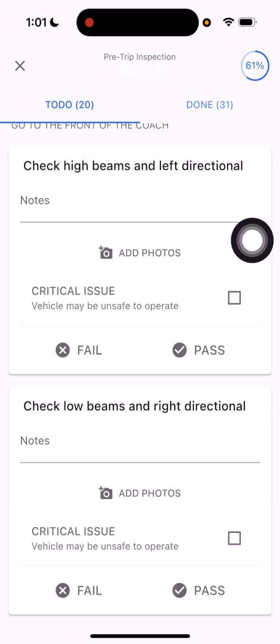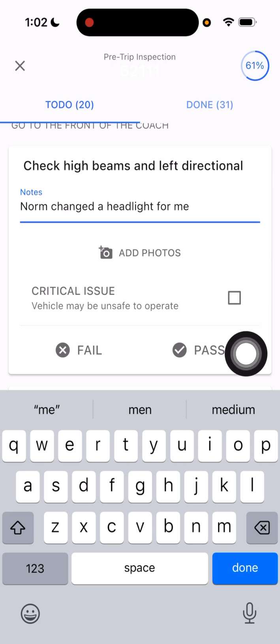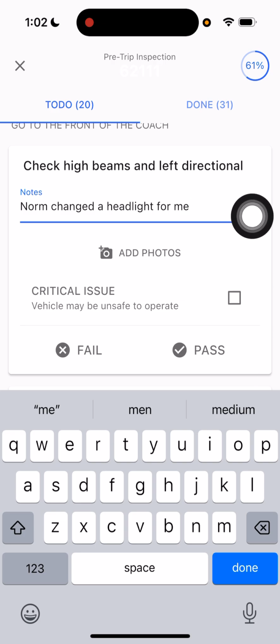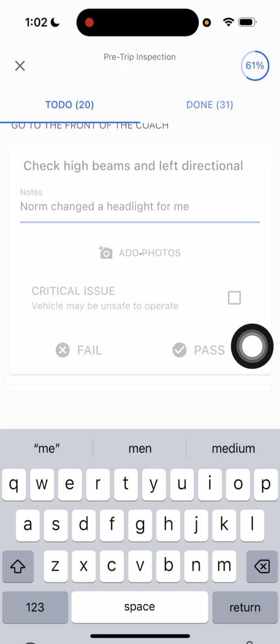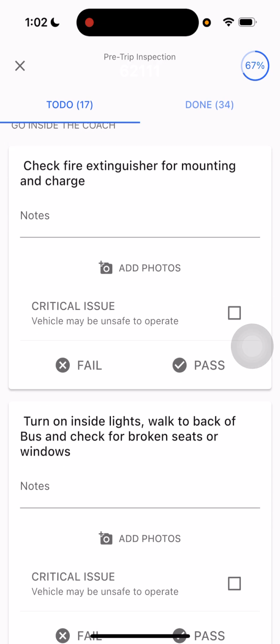All right, another example of a non-failing note you can make was, Norm changed a headlight for me. Okay, that's just letting you know that you noticed it on the pre-trip, and it was fixed already, so you're not going to write it up, but it's just a note to pass along to the next driver. All right, we'll pass another few more items here.